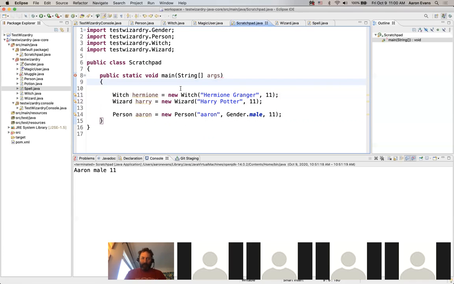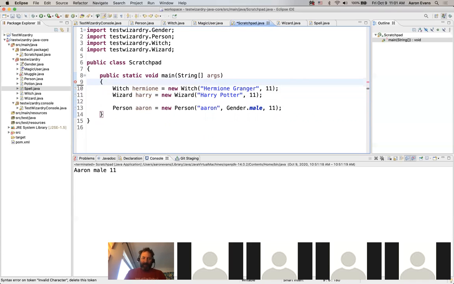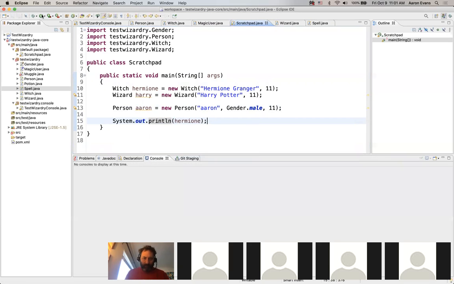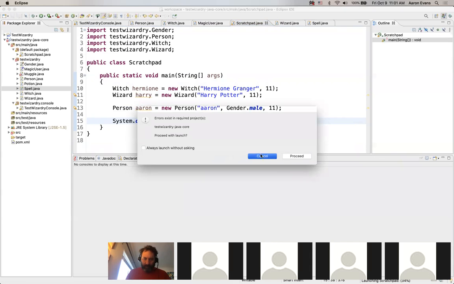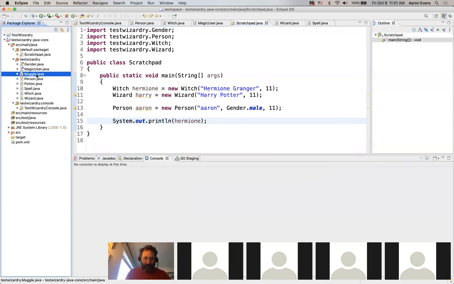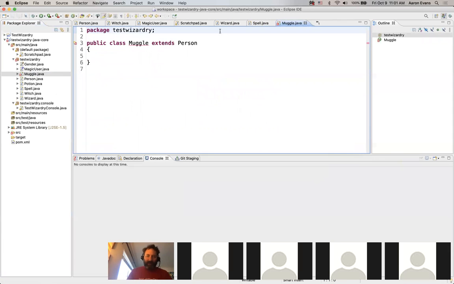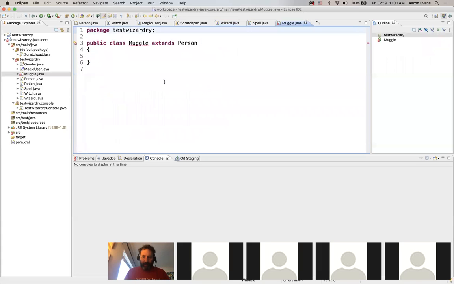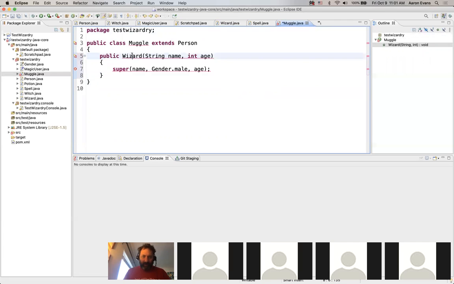Now, one last thing I'll show, and that is that you can print an object. So if I print Hermione, oops, I can go ahead and run this program. Oh, let's cancel that. Where are my errors? In Muggle. Muggle also extends person. So we need to go ahead and borrow from here, Muggle. I forgot I created that.